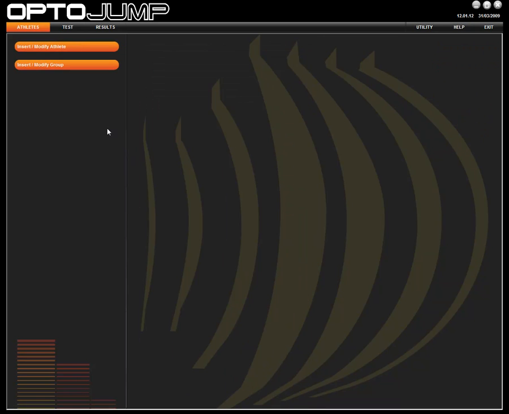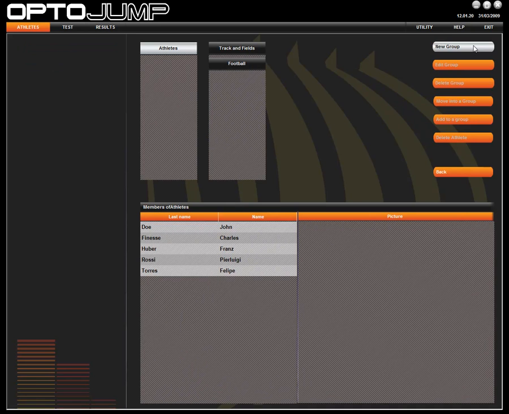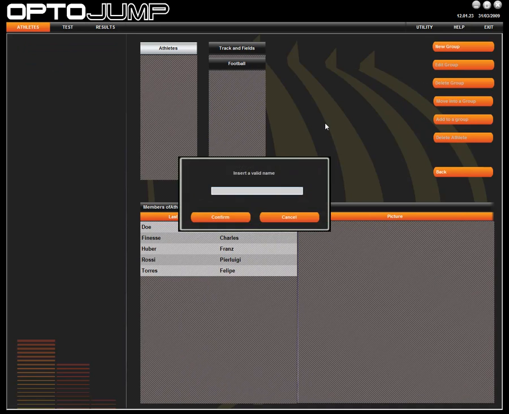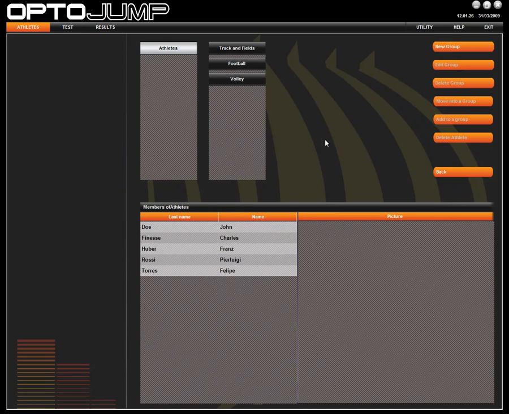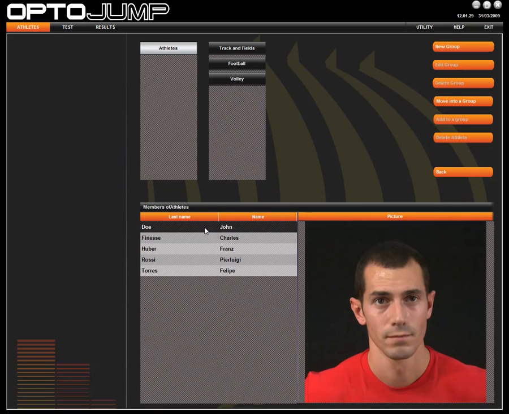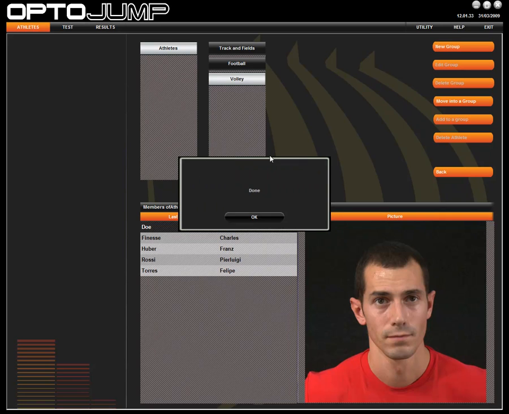To better manage your athletes, you can create groups into which they can be subdivided. Click on Insert Modify Group. Select New Group and type in its name. Now, to match the athlete to the group which was just created, select him and with a drag and drop operation associate him.